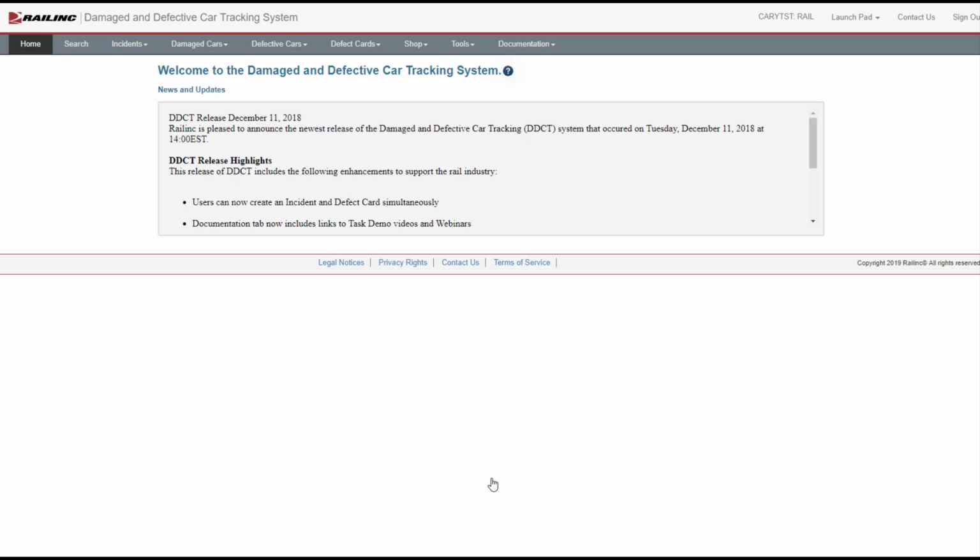If the Rule 107 incident has more than one car, repeat the previous steps for each car. A notification message is sent to the car mark owner. Alternatively, you can create a standalone defect card which is not associated with an incident.